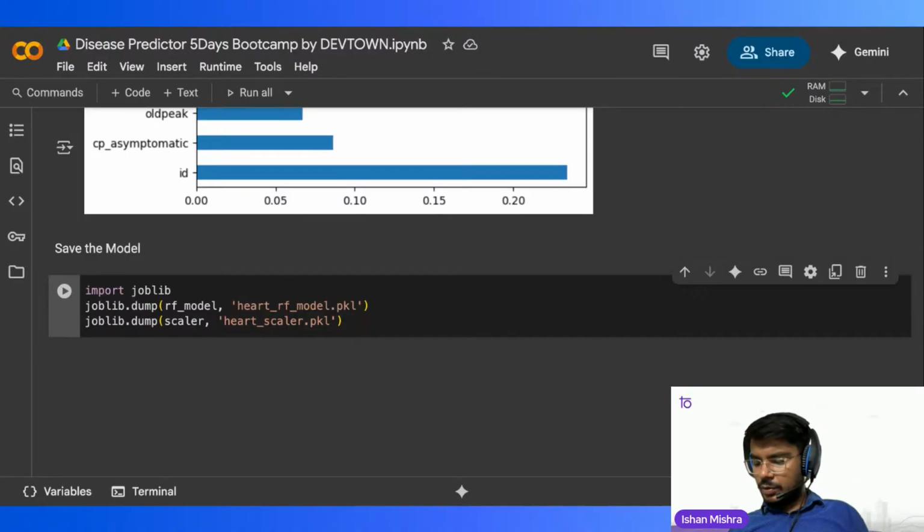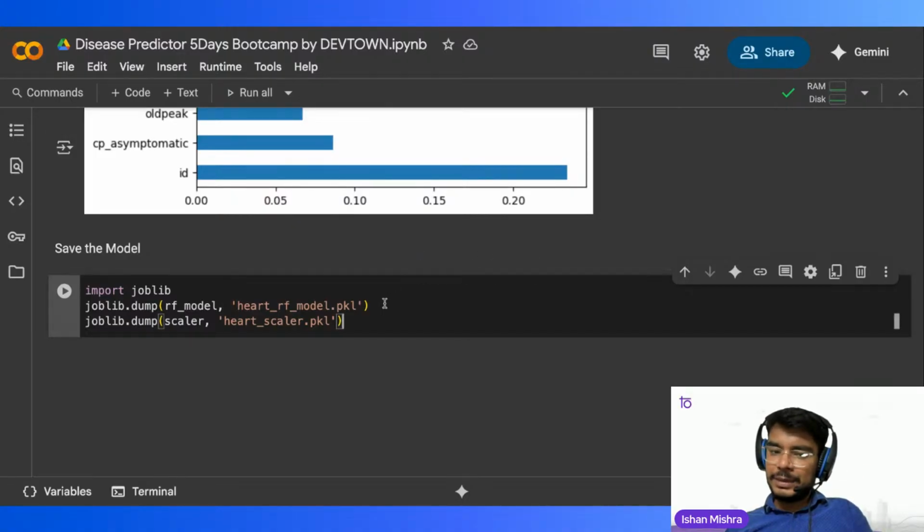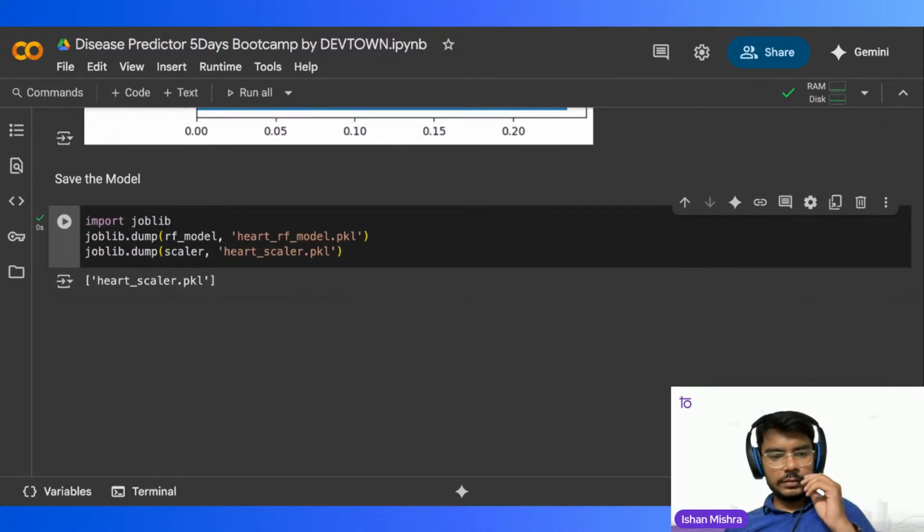So why import joblib? joblib is basically used to load the pkl file, the pickle file. It is simply used for loading the pickle files into our system. So when we run this, the system saves the files.